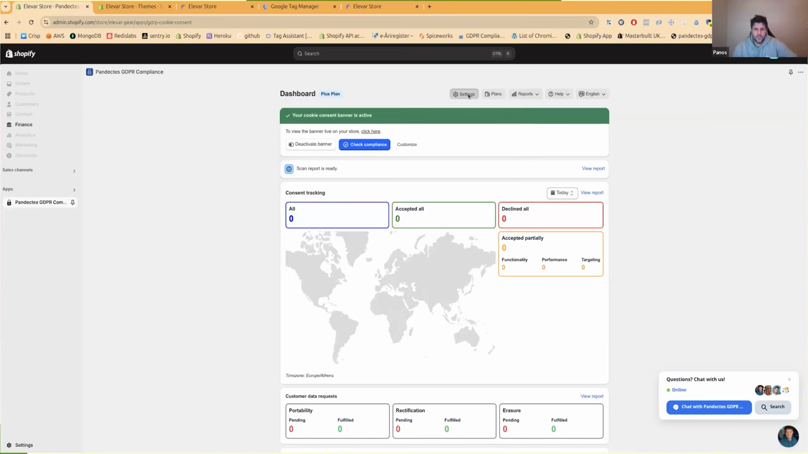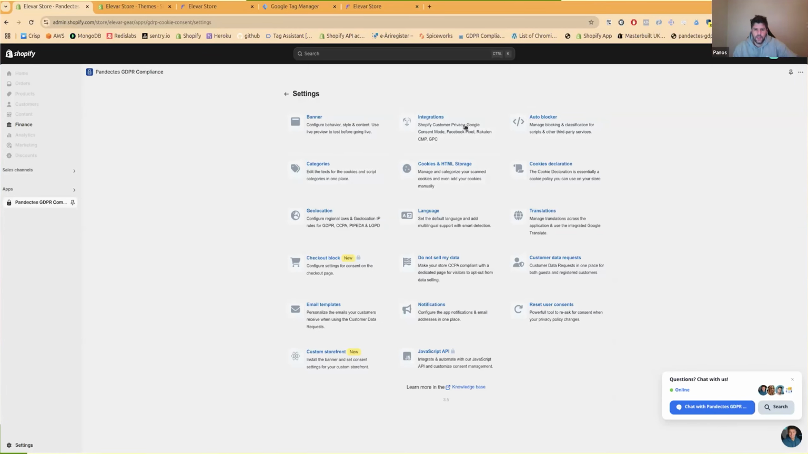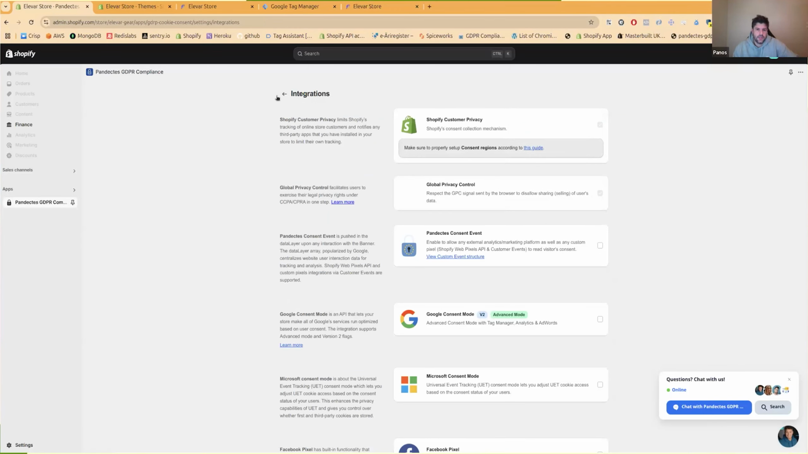It's also very important to point out at this point that under the integrations, settings integrations of the Pandectes app, there is also a Google Consent Mode integration. This is the in-app integration. It's one of the two ways that Pandectes offers the Google Consent Mode.